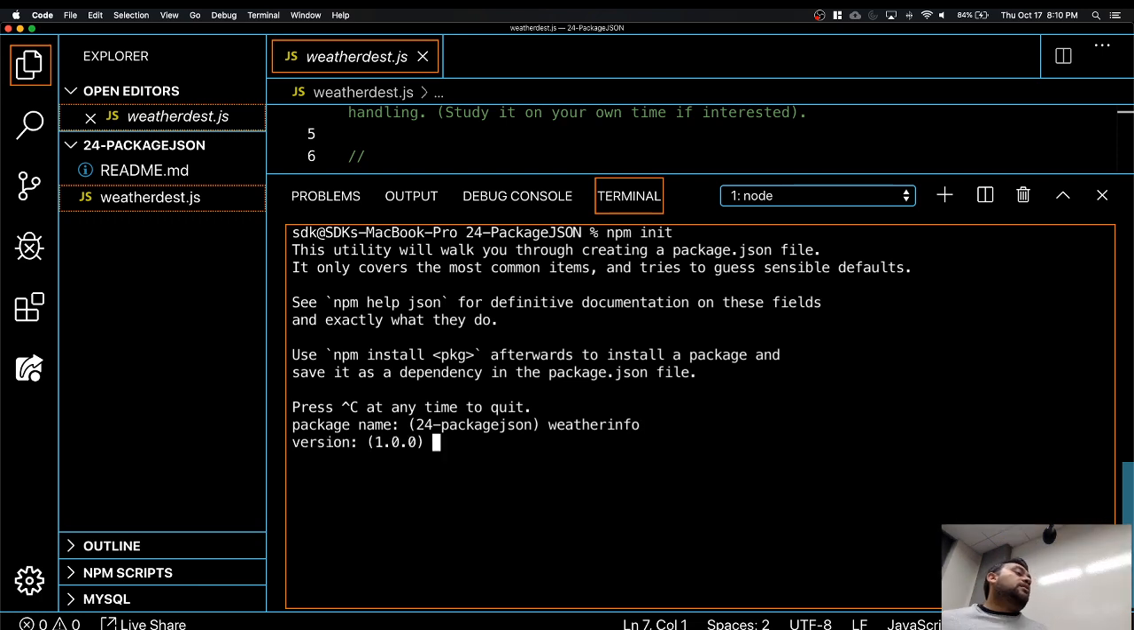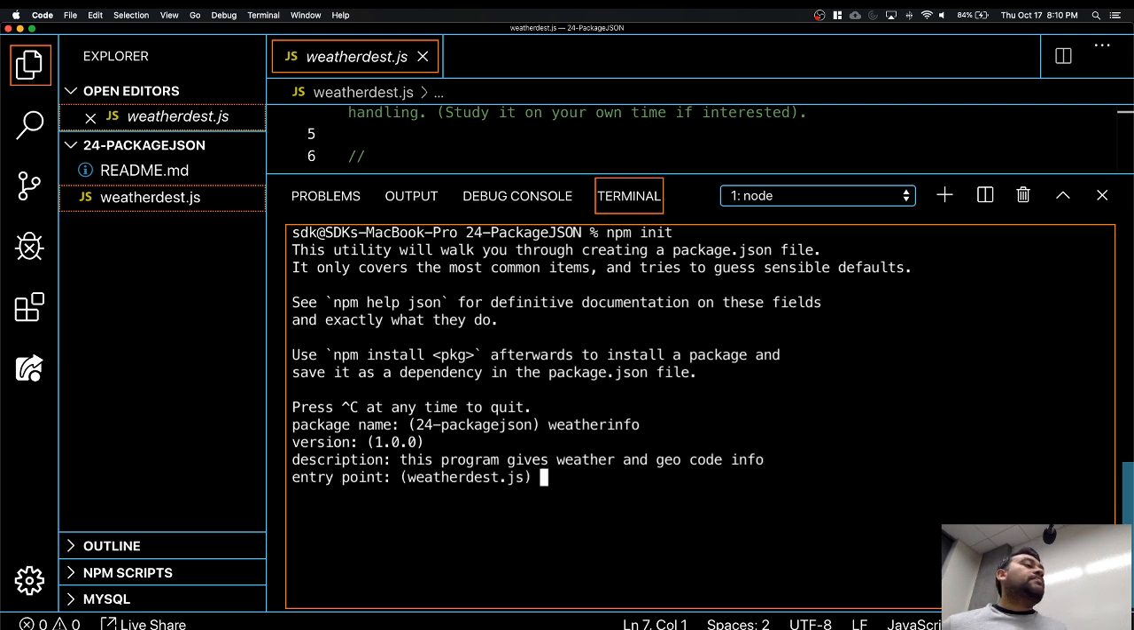All right. Next question, version. This is the first version. I'm okay with it, so I won't enter anything. I'm just going to press enter. Okay. Description. This program gives weather info, weather and geocode info. Any description. Okay. Entry point. The entry point is the one where your main code basically resides, or when you run your file, you will say node and some file. That's called the entry point.